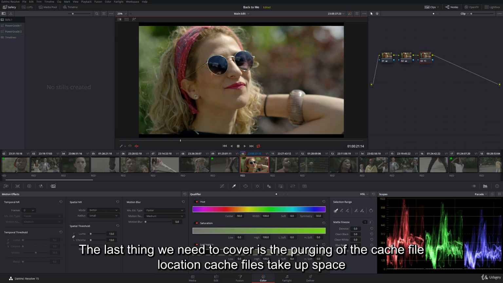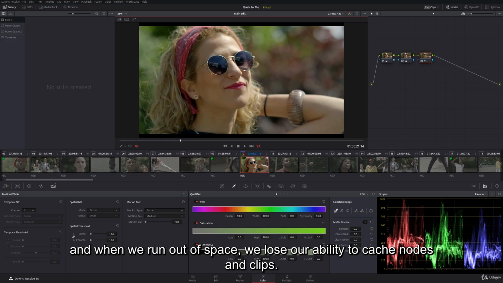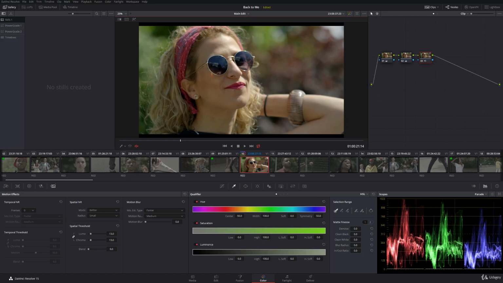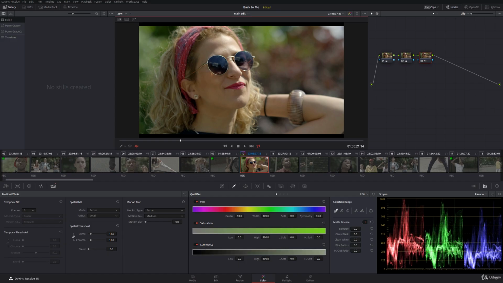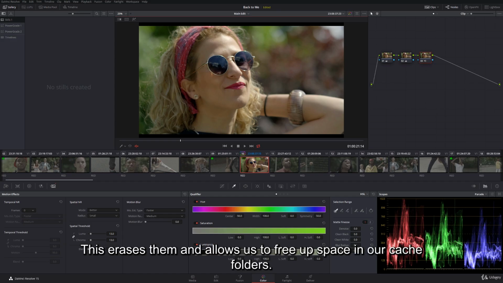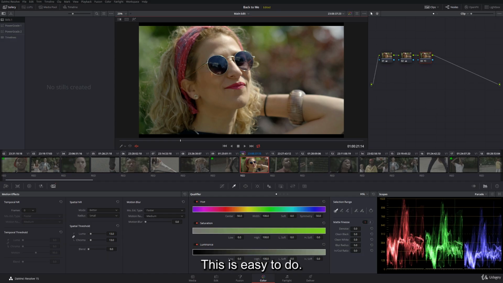The last thing we need to cover is the purging of the cache file location. Cache files take up space, and when we run out of space, we lose our ability to cache nodes and clips. In order to manage this, we have the ability to purge our cache files. This erases them and allows us to free up space in our cache folders. This is easy to do.